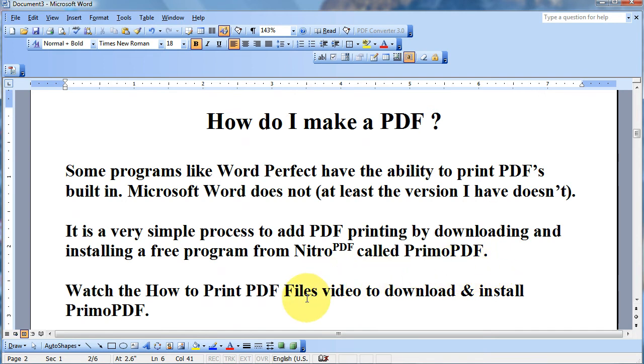There's a how-to video called How to Print PDF Files on the website that you can download and watch, and it shows you how to go to the PDF's download sites, download the file, and install it. It's a very short program because it's very easy to do. It only takes a couple of minutes.